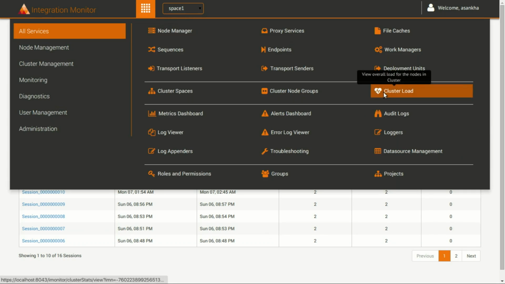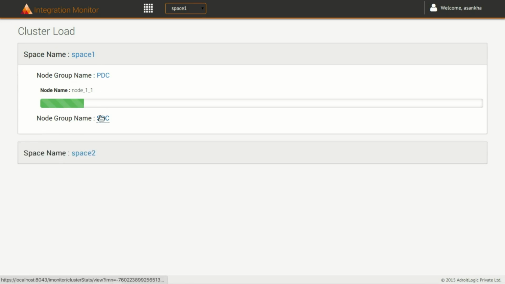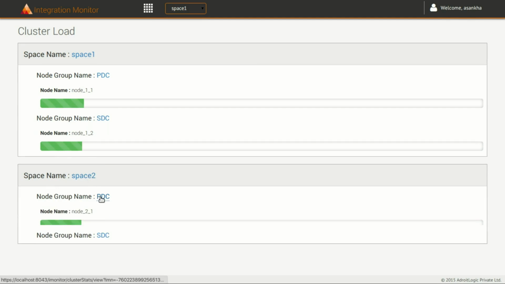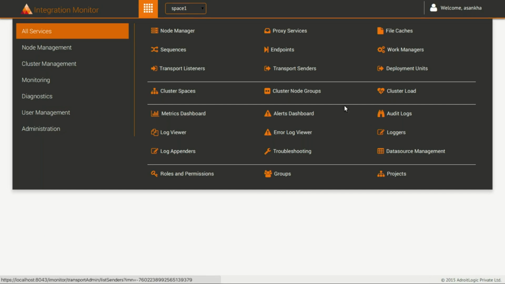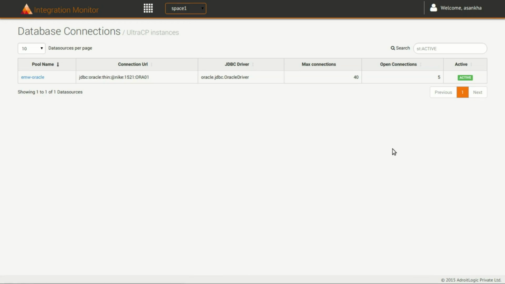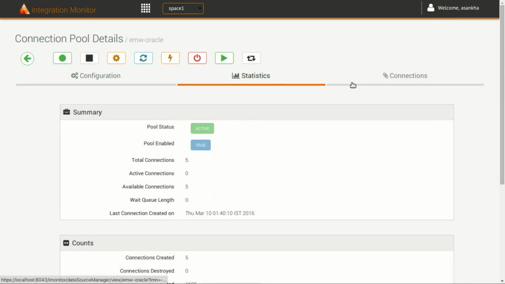In addition to these, the cluster load view provides a simplified measurement of the current load of each UltraESB node, aggregating different metrics streams together. Further, the data source management functionality provides the user the ability to manage different data sources configured in UltraESB and also to view their statistics.